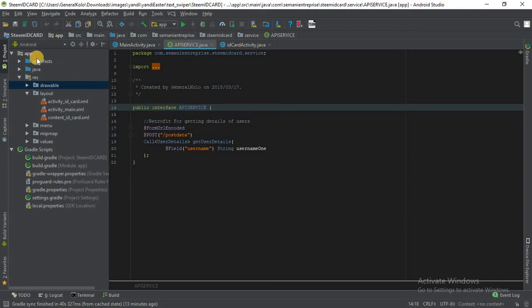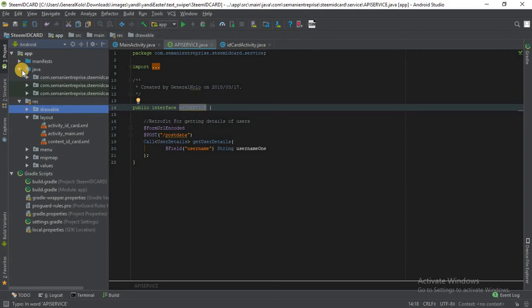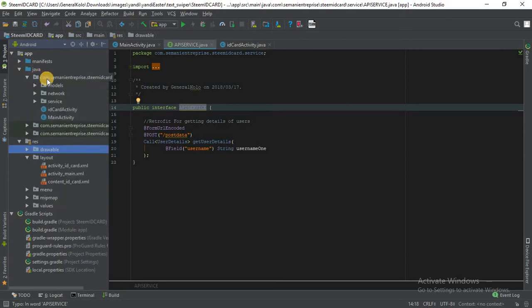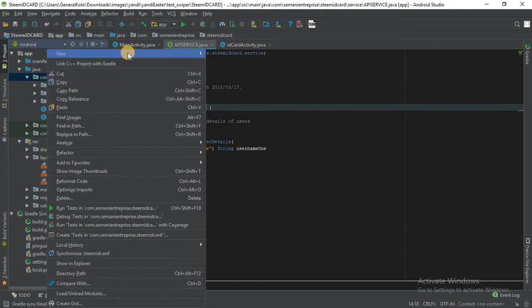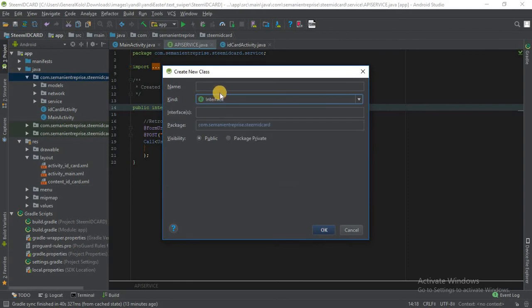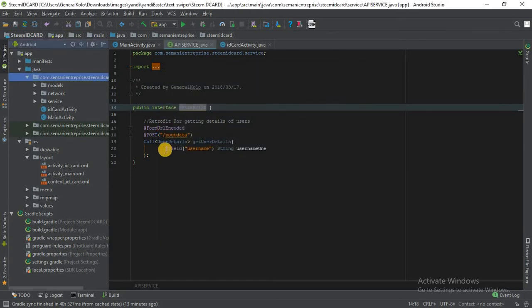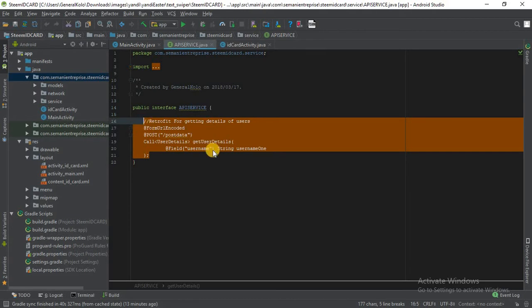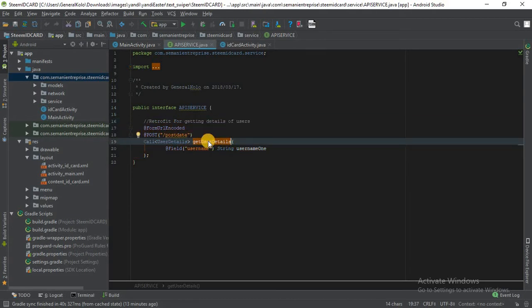For you to get this yourself, you come over to your Java file, place your cursor here, right click, and go to New Java Class. You change this from class to interface, and then you can put APIService. You click OK, and what this does is set up a method for us to call when we are going to get the user details. The name of this method is getUserDetails, and this is expecting an object of user details.